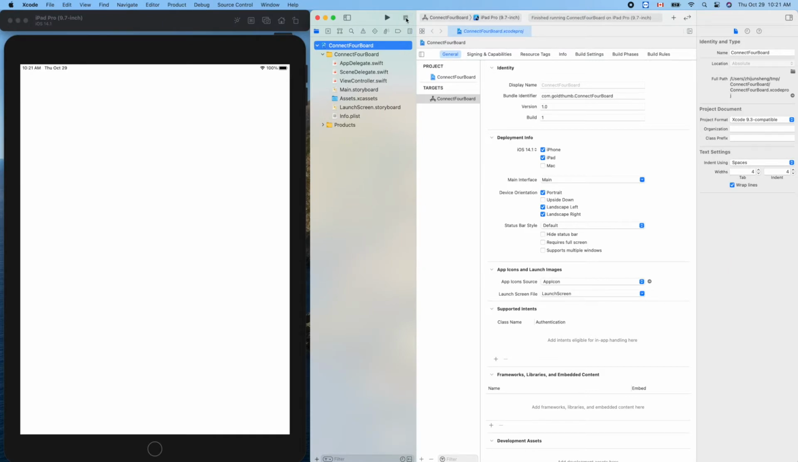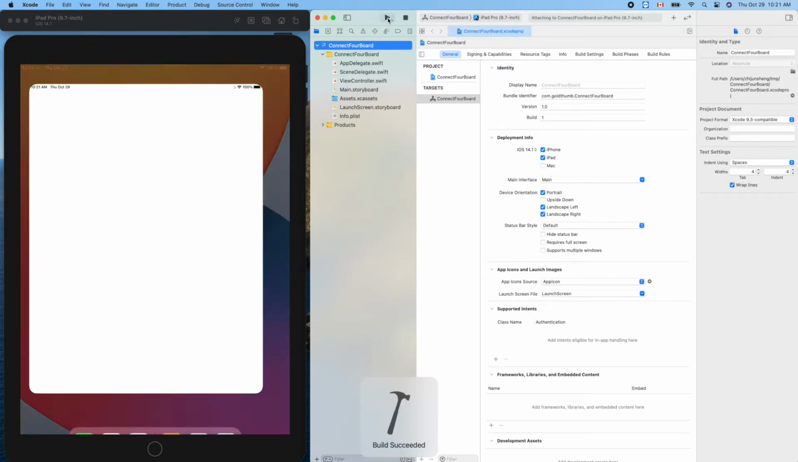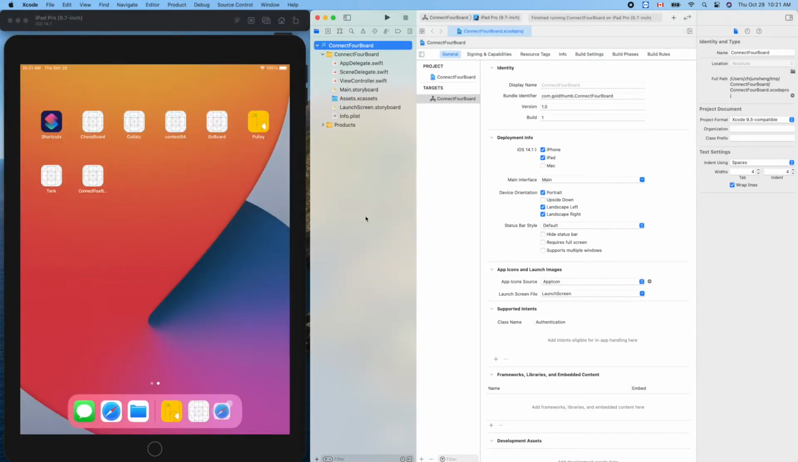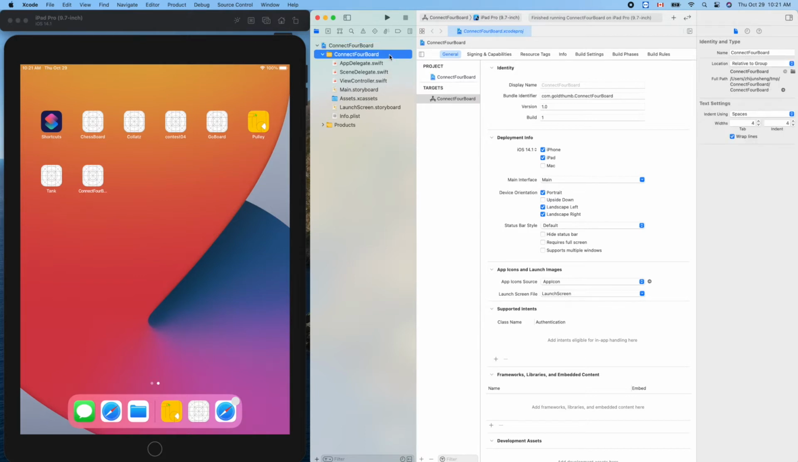Oh, when I stop it, it's still there running. I think that's a bug of Xcode. Stop it. Okay. So now we need to create a view to draw our board.